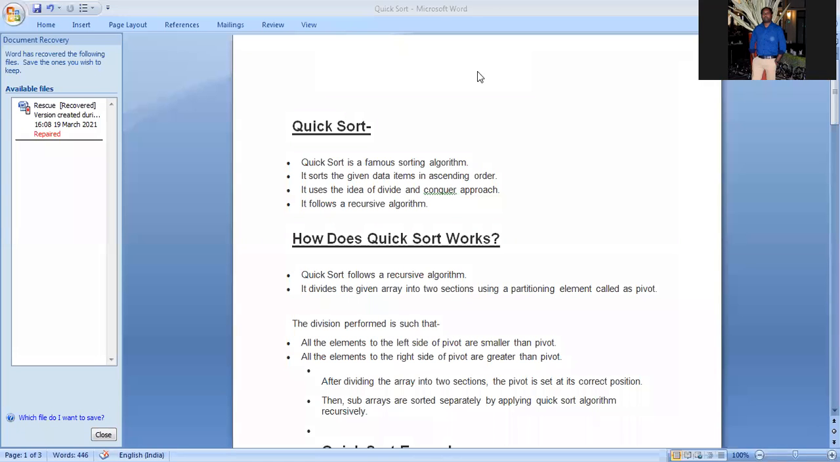So first of all, I'll show the screen share. Yes, now visible. Yes, sir. Okay.